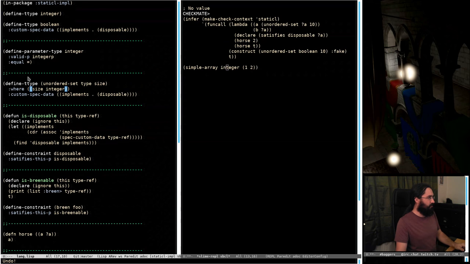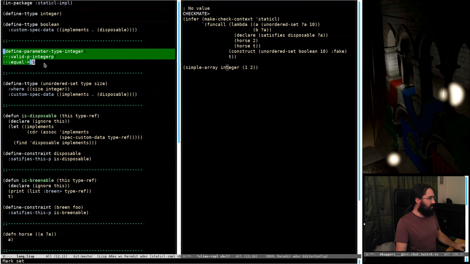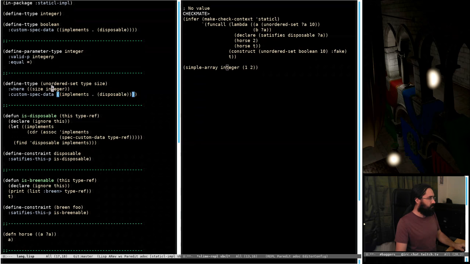And this integer here is referring to this one. So by defining this, we're able to say, hey, this argument is one of these. When you provide a value to this type, it's going to check that it's valid by running integer-p on it, the normal Common Lisp function. And it needs a function to be able to compare whatever these parameters are. So in this case, we just use equal.